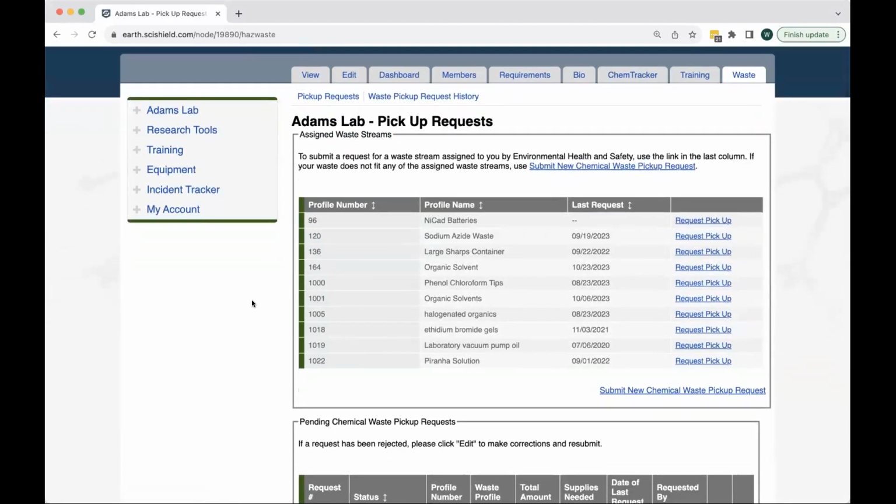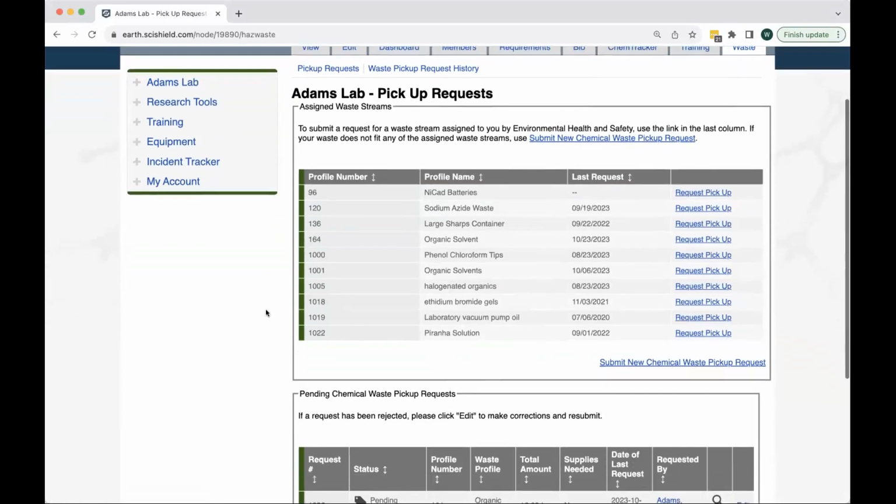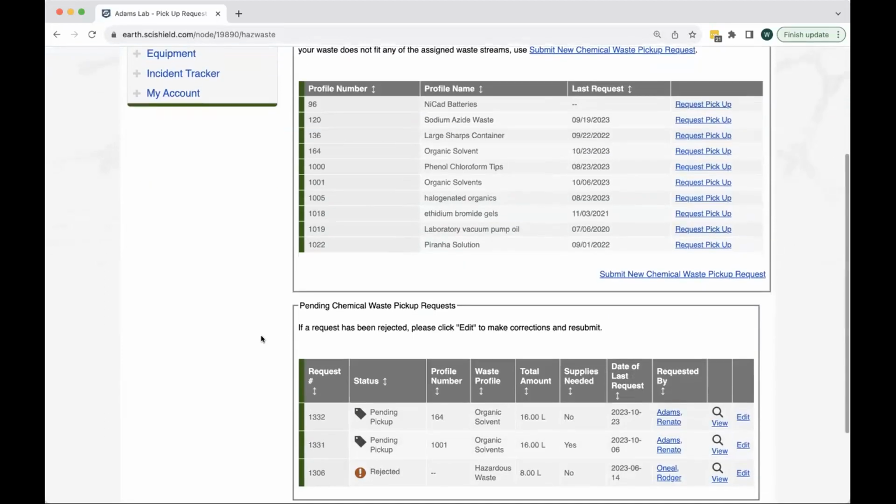So the user will be able to see their waste summary. So they'll be able to see things like past pickup requests that they've made as well. They'll also be able to see information about the waste streams that are associated to them, and the pending waste pickup requests that they have as well.